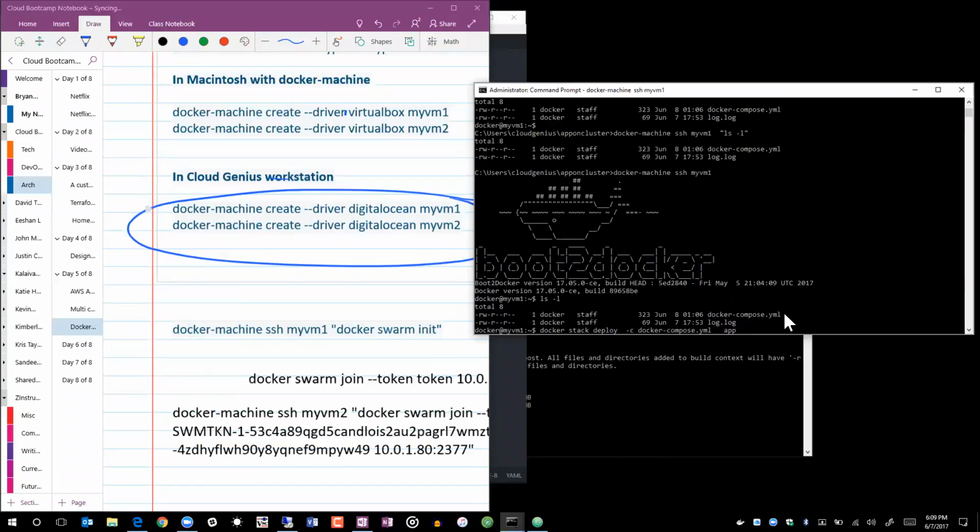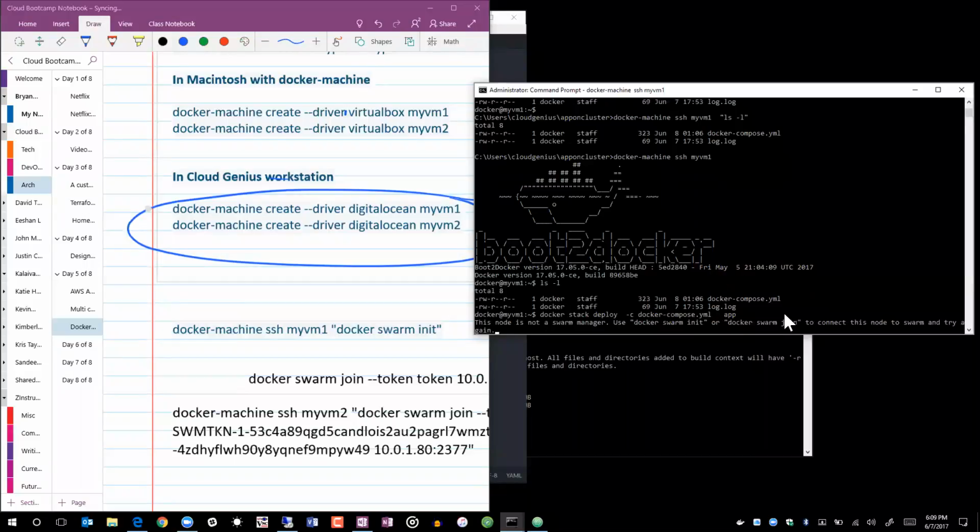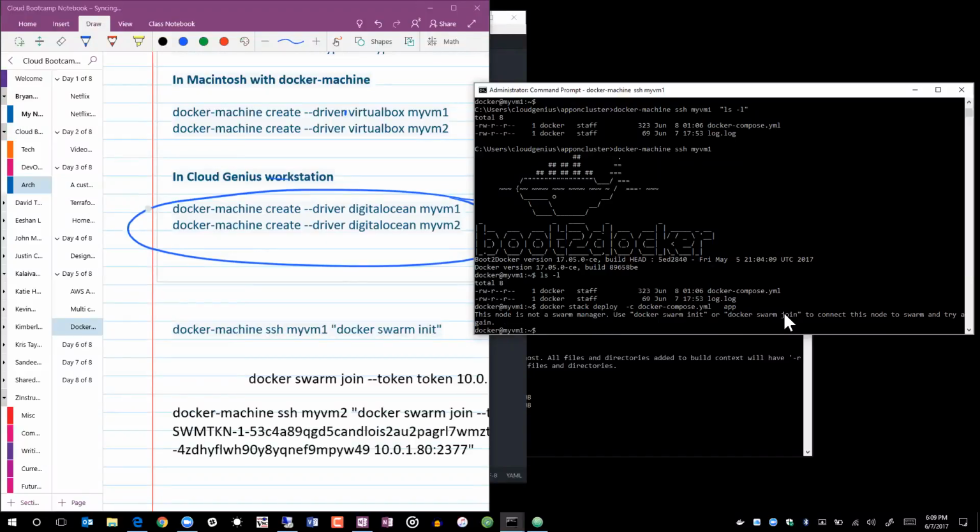And this will fail because it doesn't really understand what stack deploy is unless you configure this thing as a Docker swarm. It failed. It tells me that this node is not a swarm manager. So better use docker swarm init or docker swarm join to connect this node to a swarm and then try again. That's what just happened. So I need to initialize Docker swarm on box number 1 to begin with. That's what I'm intending to do.